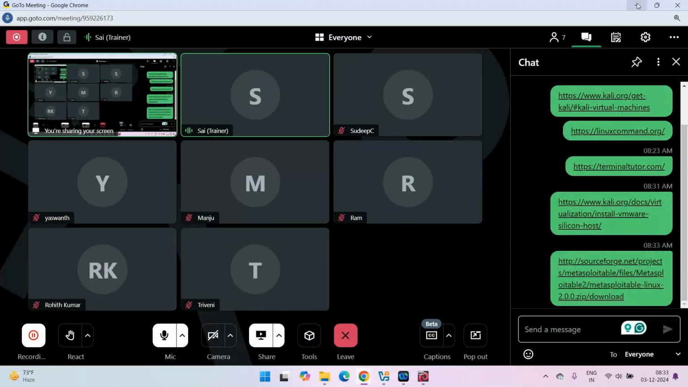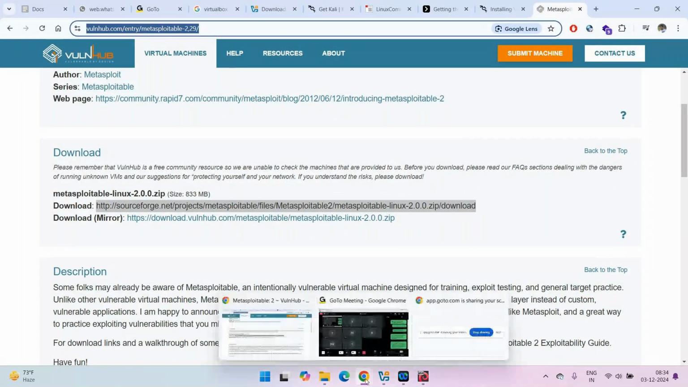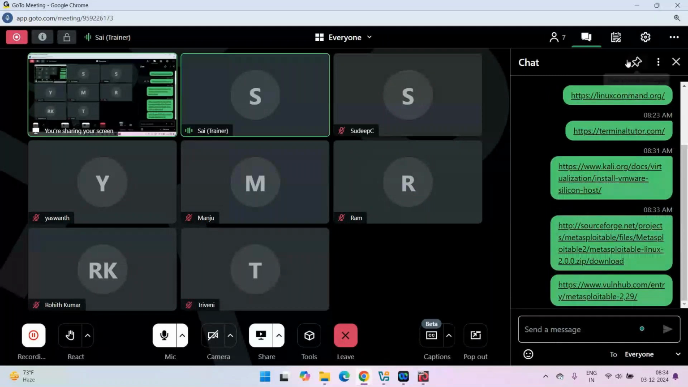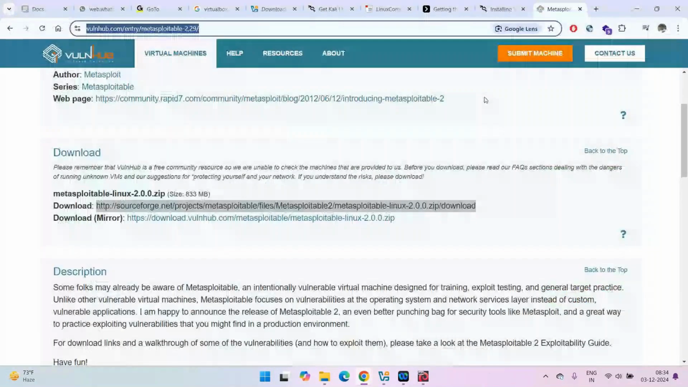Hope you guys are saving all the notes, right? Whichever I am putting in the chat. Okay. So yeah, just download it, keep it ready with you. I can show you how to do the installation.